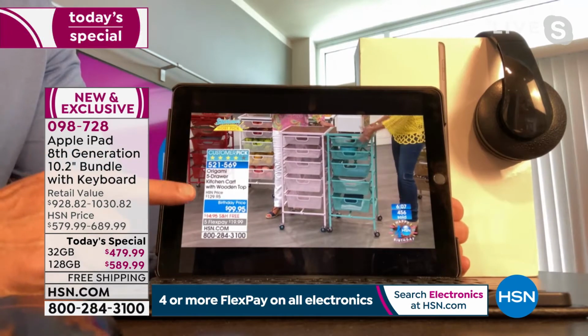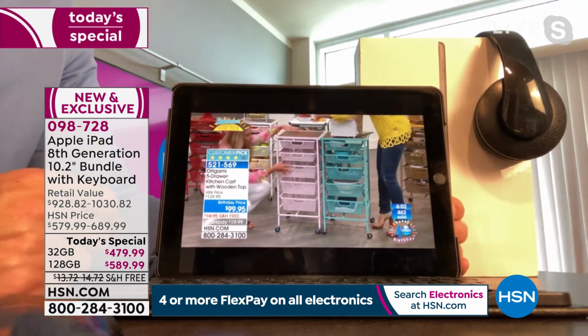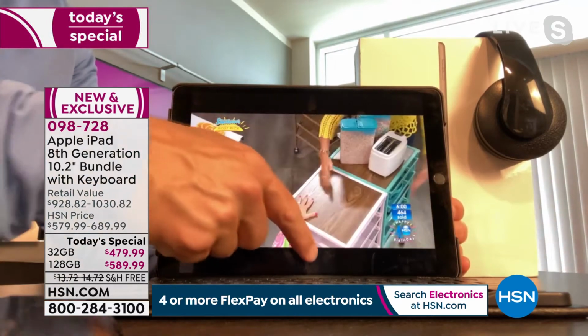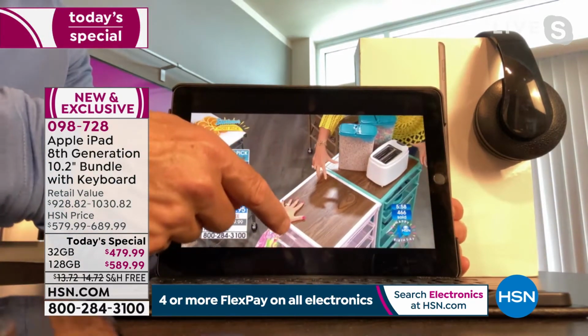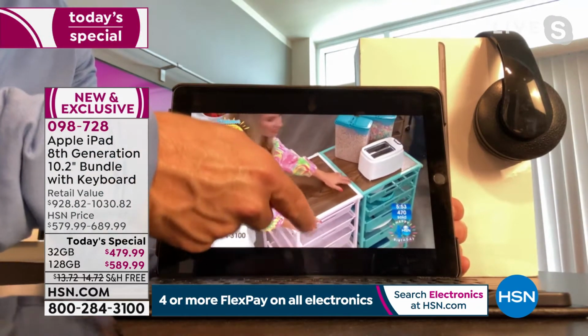Remember, this has the new chip, an A12 chip, so it allows me to do more. I'm watching. Maybe I need to open up my emails, shop, do something at the exact same time. I can swipe up from the bottom right over here. And what's that going to allow me? It's going to give me the option to do more. Swipe up. There we go.